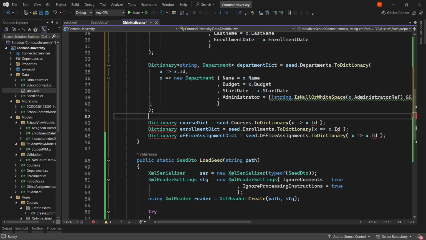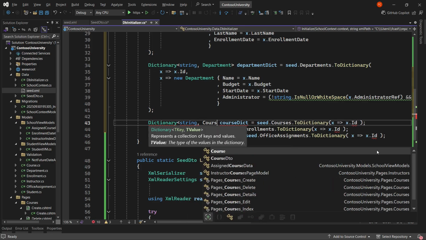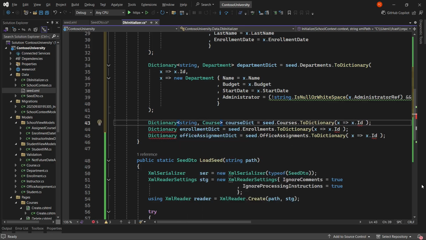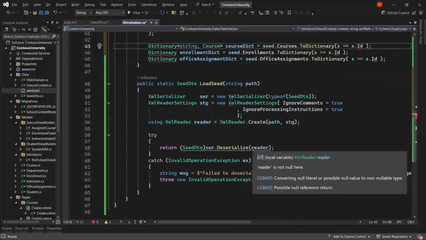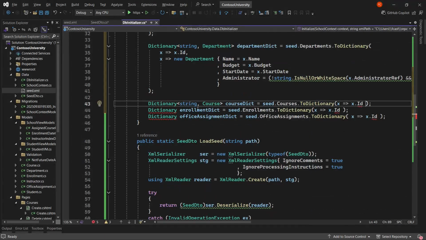For courses, course dictionary, this is going to be string course. Okay, and then for course, we're going to have to do something similar, but we're kind of going to see how that works. Just because, let's see, we're going to have enrollments here.